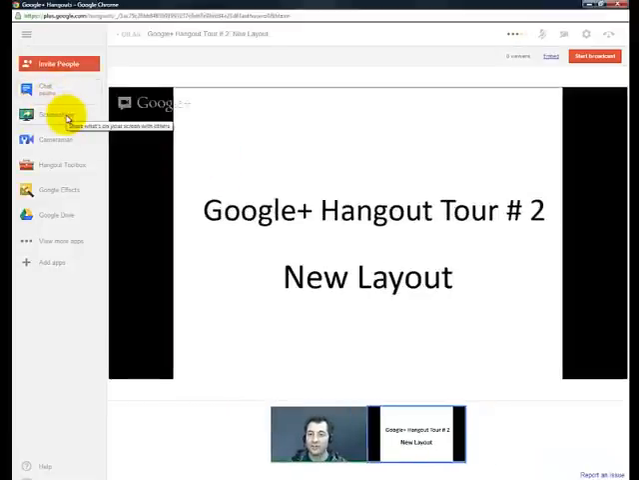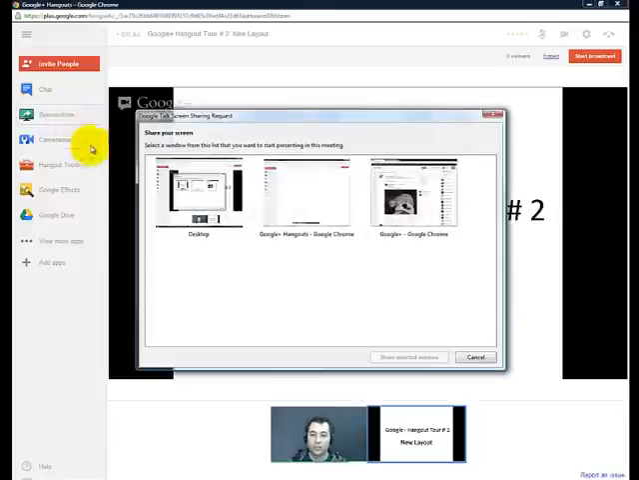And the other standard feature is screen share. This is also available in all Hangouts. When you click on it, you can share your desktop or another window or application that you have open on your computer.